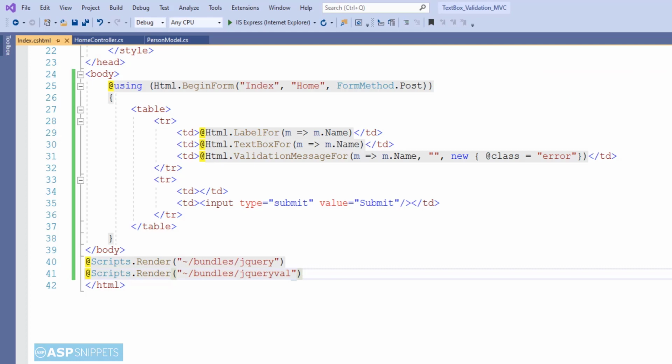So as you can see, I have added two bundles, jQuery and jQueryVal. The first one is for jQuery libraries, while the second one is for the validation libraries. So with this, we are done with our view, and we can now run the project and see it in action.